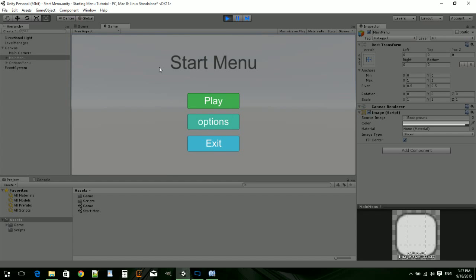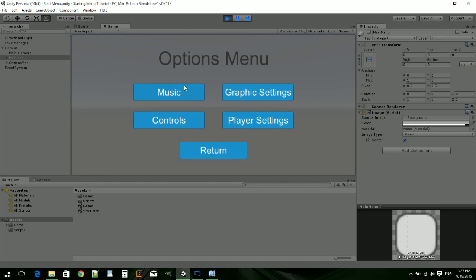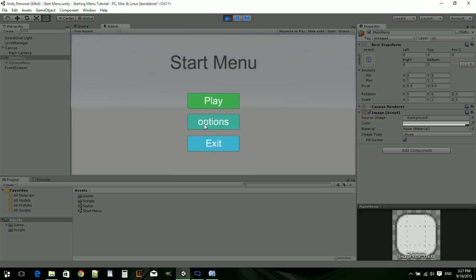That's great. So you guys should know how to do the music and the controls. It's basically the exact same thing that we did with the options.